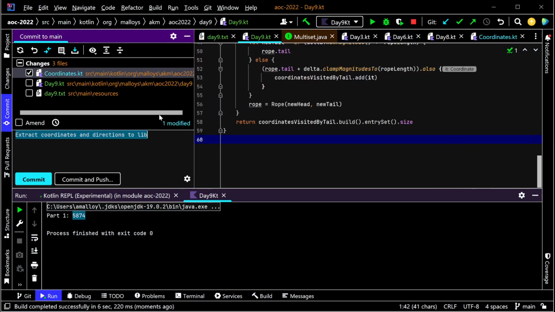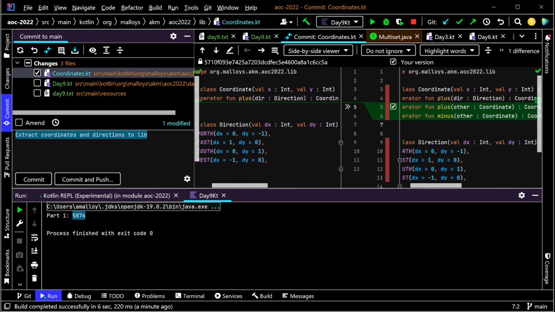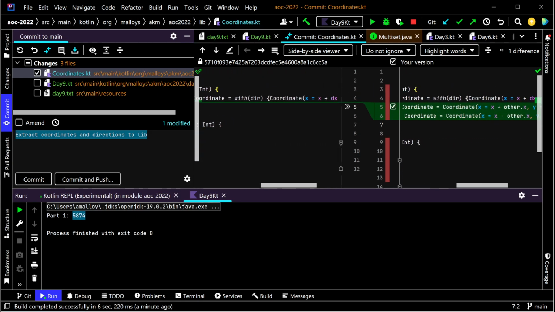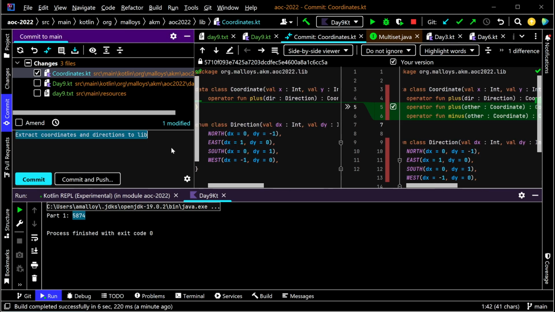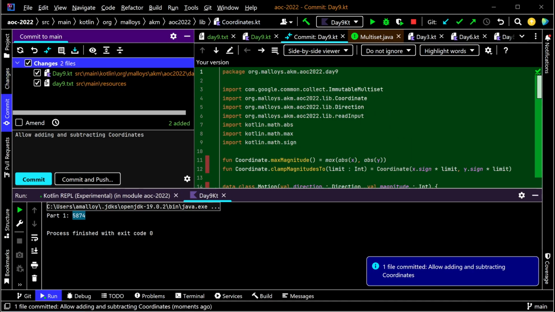So let's do some committing. I think all of this, even though it includes changes to the coordinates file, like I guess I could commit this separately. Sure, why not? Allow adding and subtracting coordinates. Why is it? Oh yeah, that is the diff. You're right. The whole file's green. Day 9, part 1.